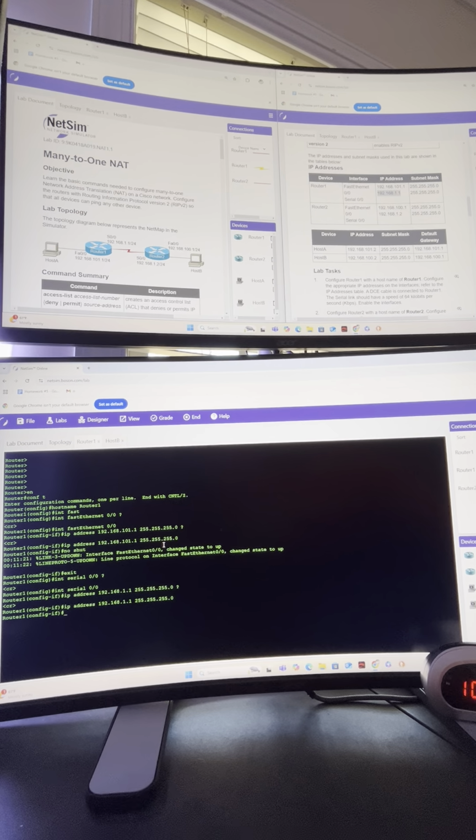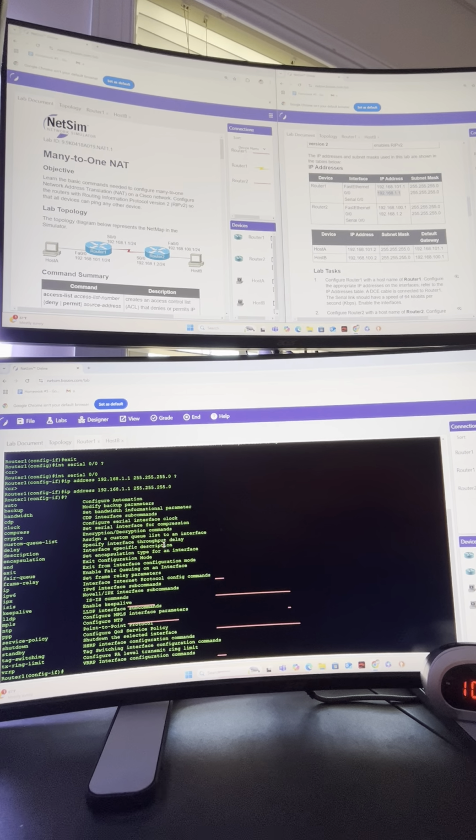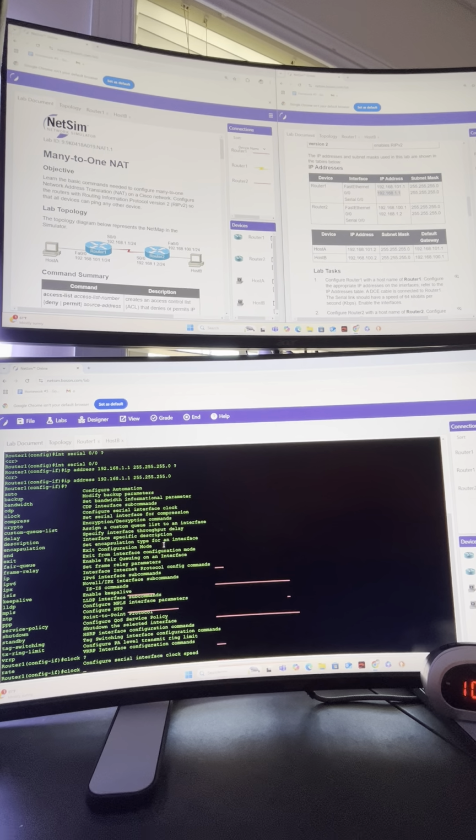So let's give some context sensitive help, and let's do a question mark. What is the command to do the speed? Clock. Yep. So clock rate is going to be 64 in kilobits per second. That means that we're going to have 3 zeros. So 64, 1, 2, 3 zeros.